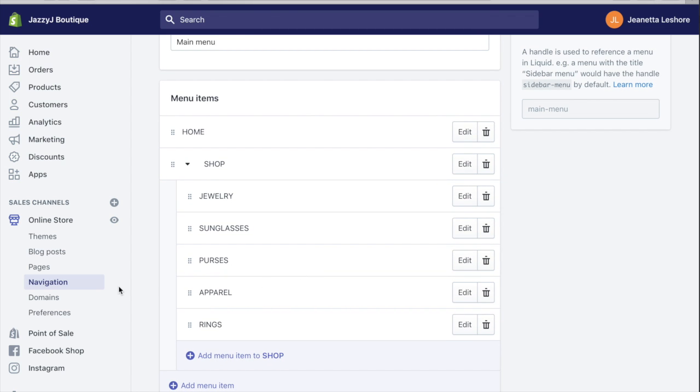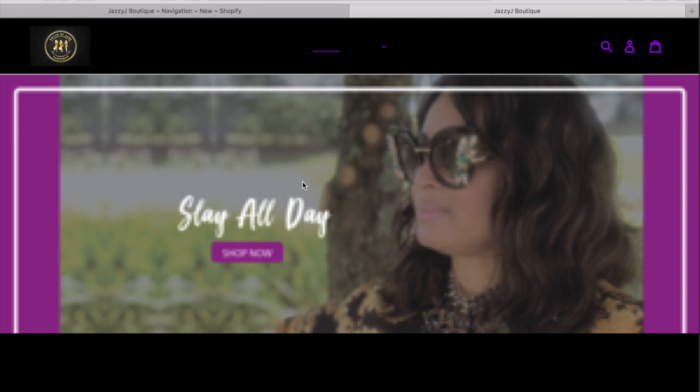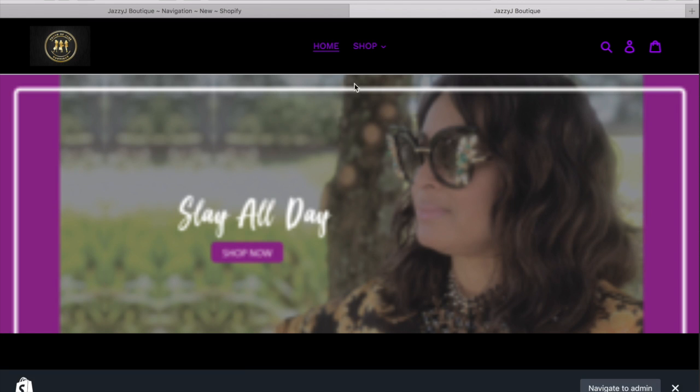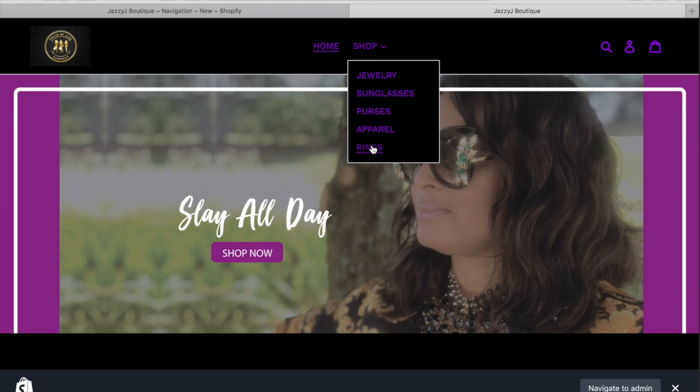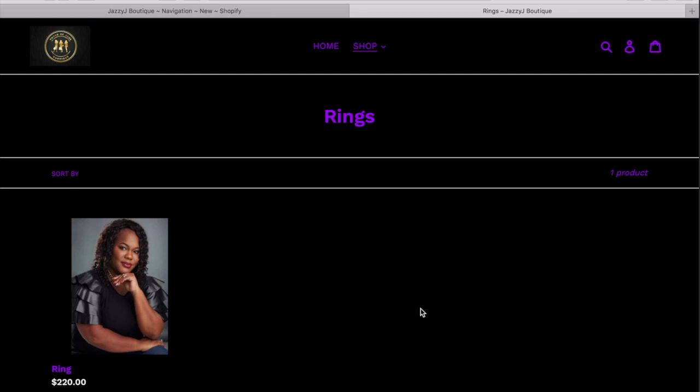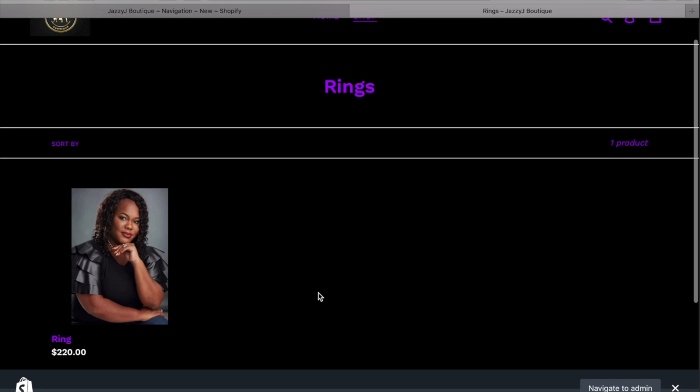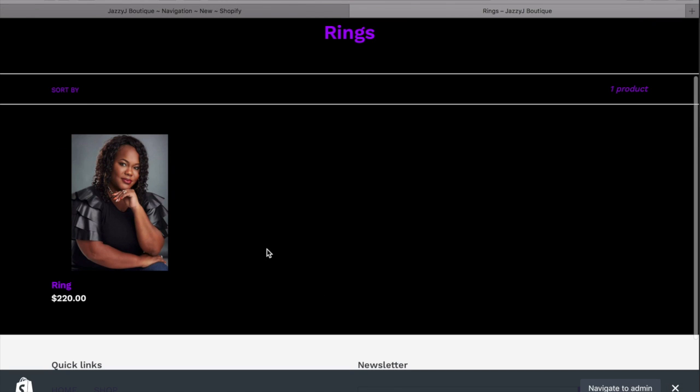So what we'll do now is go and preview it on the front end of the website. So we'll click on the eye, and this will open up a new tab for us. Okay. So then we'll just click our shop. Well, I'll give that a moment to load. There we go. So we'll just click on shop, and then we'll go to rings. And then, ta-da! Our product showed up in that specific category.